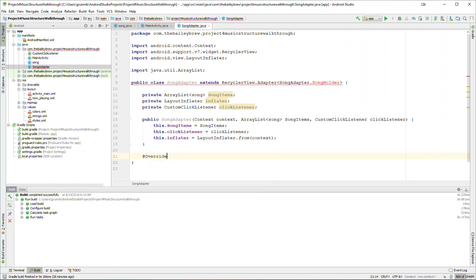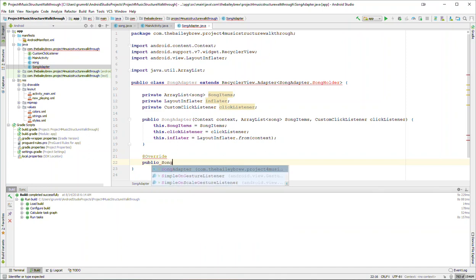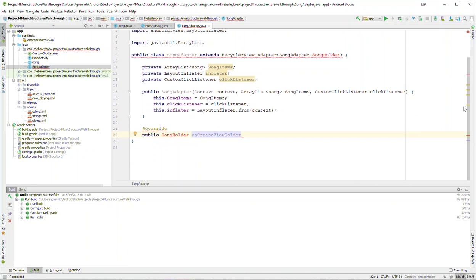So I'm going to do my first override, and it's going to be a public song holder. You'll notice that's what we're trying to pass through up here. And I'm going to do this as an onCreateViewHolder. So this is creating the view holder itself, and that's why I have my song holder class as the return, because that's what this needs to return to me so that it can inflate correctly.